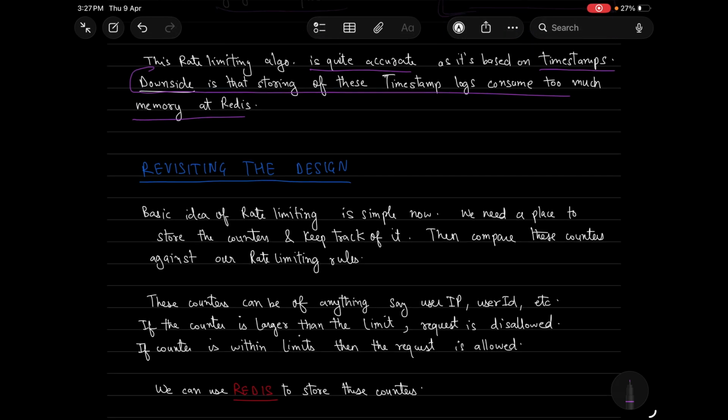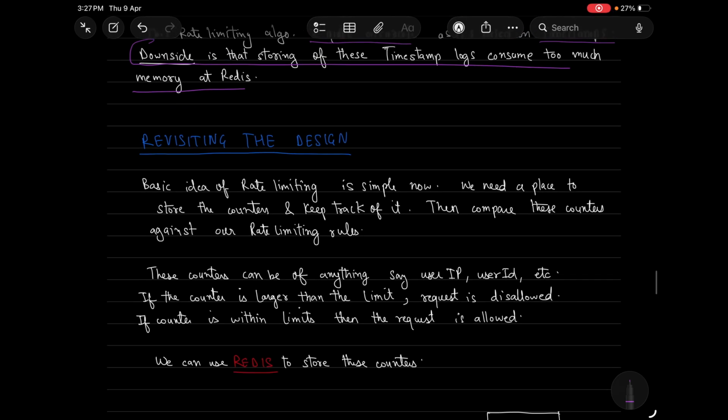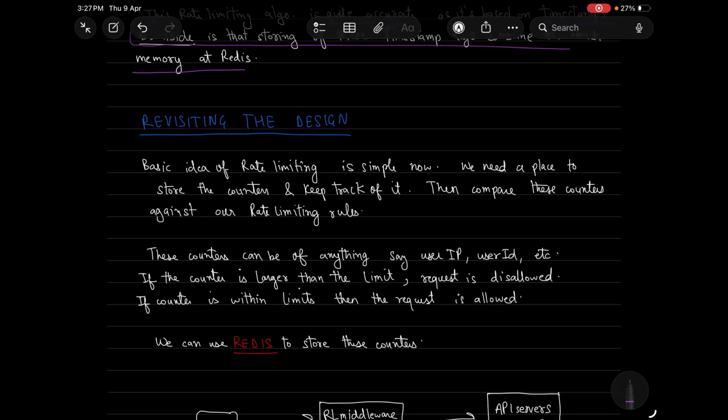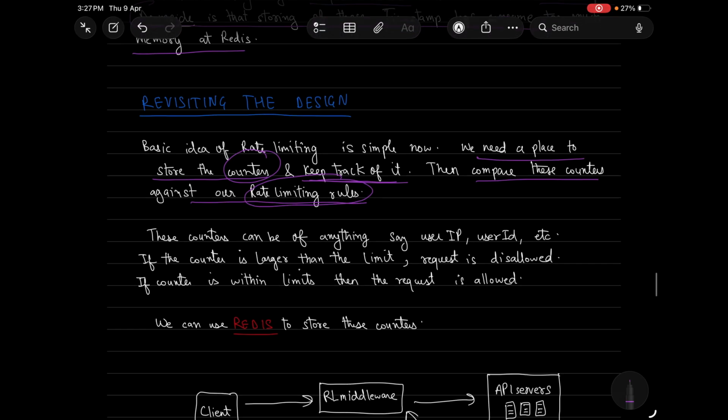Let's revisit the design now, what we left early on. And we said that we will discuss it again once we have covered a couple of rate limiting algorithms. The basic idea of rate limiting is simple now. We need a place to store the counter and keep track of it. Then we also need a place to compare these counters against our rate limiting rules. Makes sense? We need to keep on accumulating these counters for the requests that users are making, so that we can see if they have reached the threshold or not.